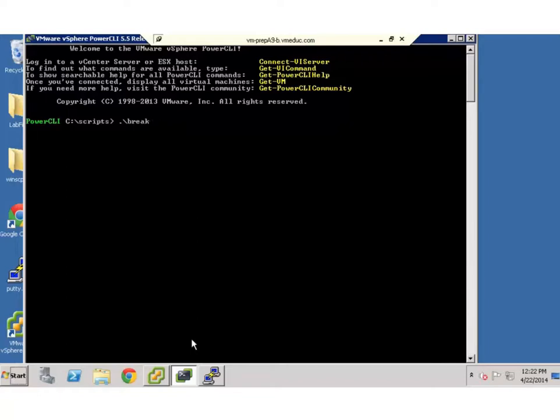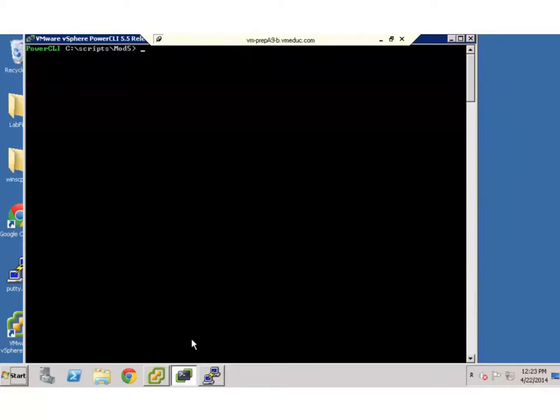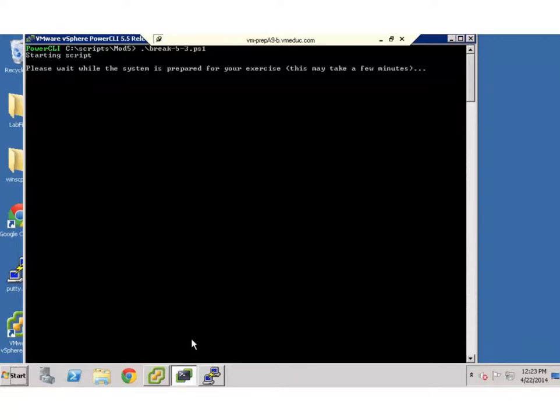So we do have some scripts here. We'll do dir, and I'm going to go into Module 5. Now the Module 5 scripts I know happen to be about networking, which is actually kind of a perfect thing. So I'm going to run one of the scripts, script 5.3. It's going to take a few minutes for it to do what it needs to do within the environment.